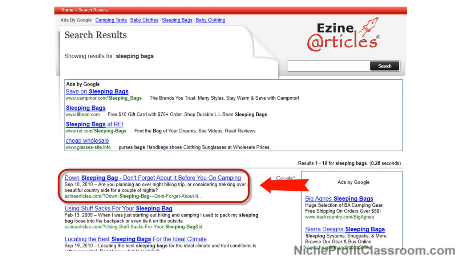Let's start over at eZine articles. Now, before arriving at this screen, I typed the keyword sleeping bags into the eZine articles search box. It's not showing up there, but just know that I typed it in and clicked search. I'm going to go ahead and click on the first result, which I've circled in red on the screen.